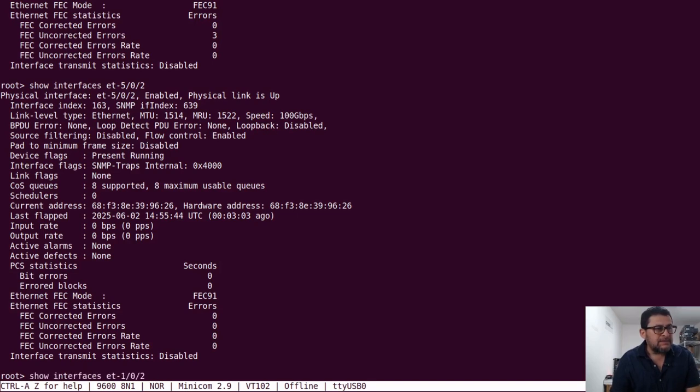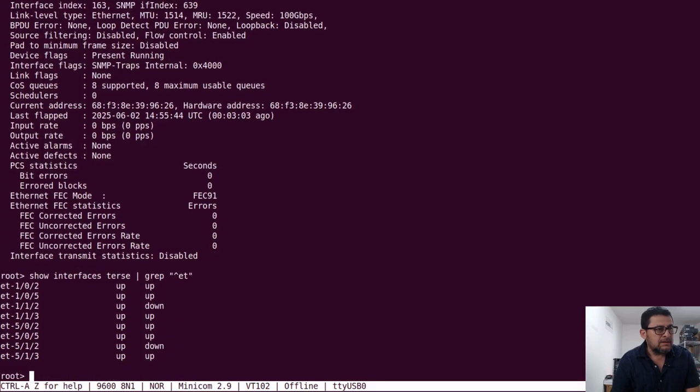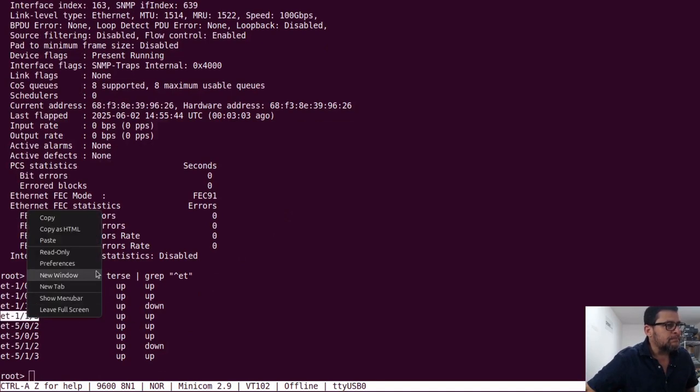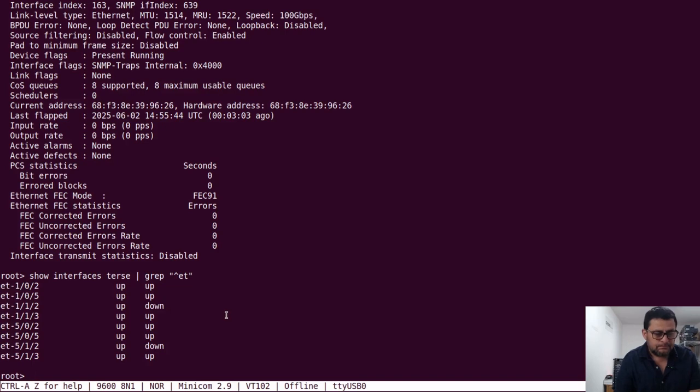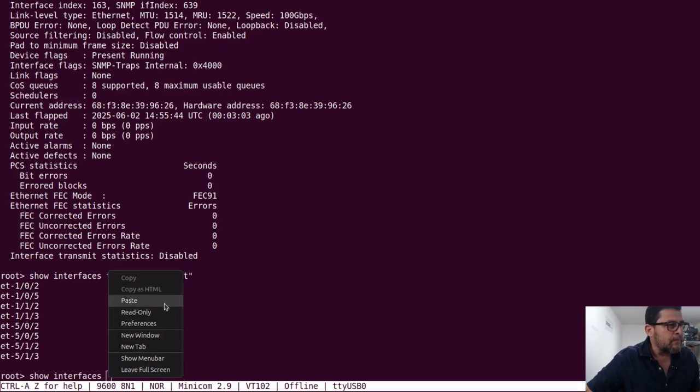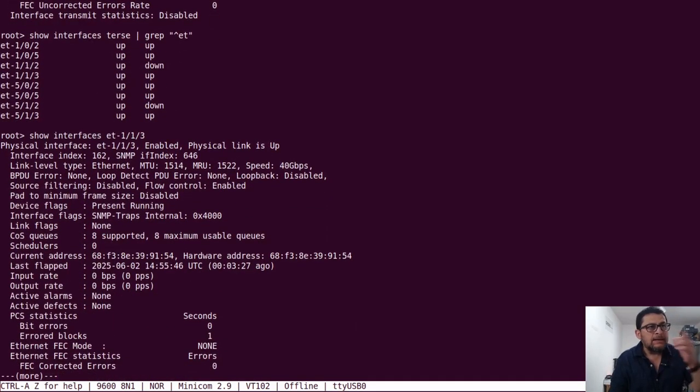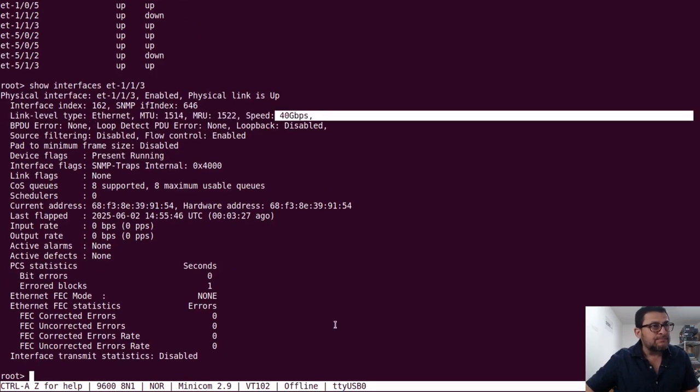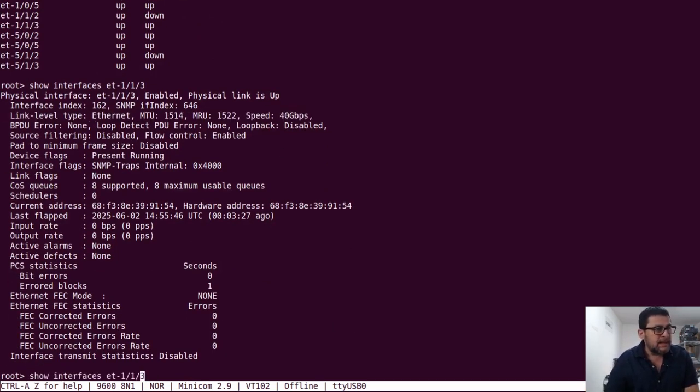the other interfaces. Let's check this one right here. Copy, paste. This interface is working at 40 gigabit. Look at that. Same as FPC 5 PIC status 1 port 3. It's confusing sometimes to understand that, but once you start practicing changing the port speed, it becomes very easy.